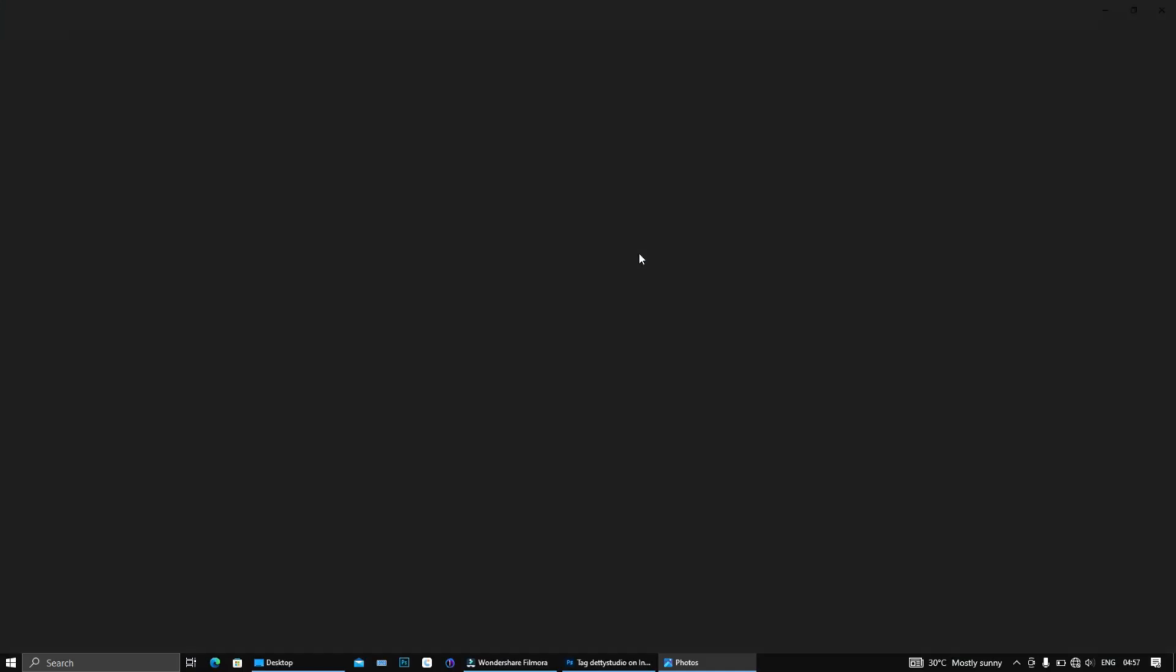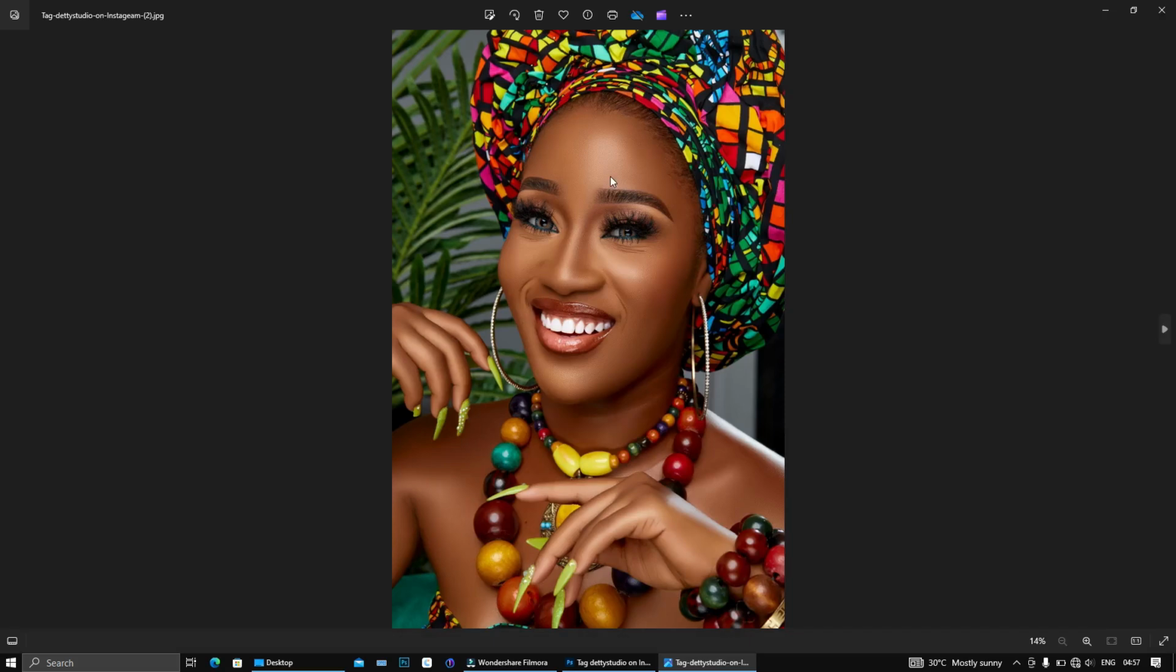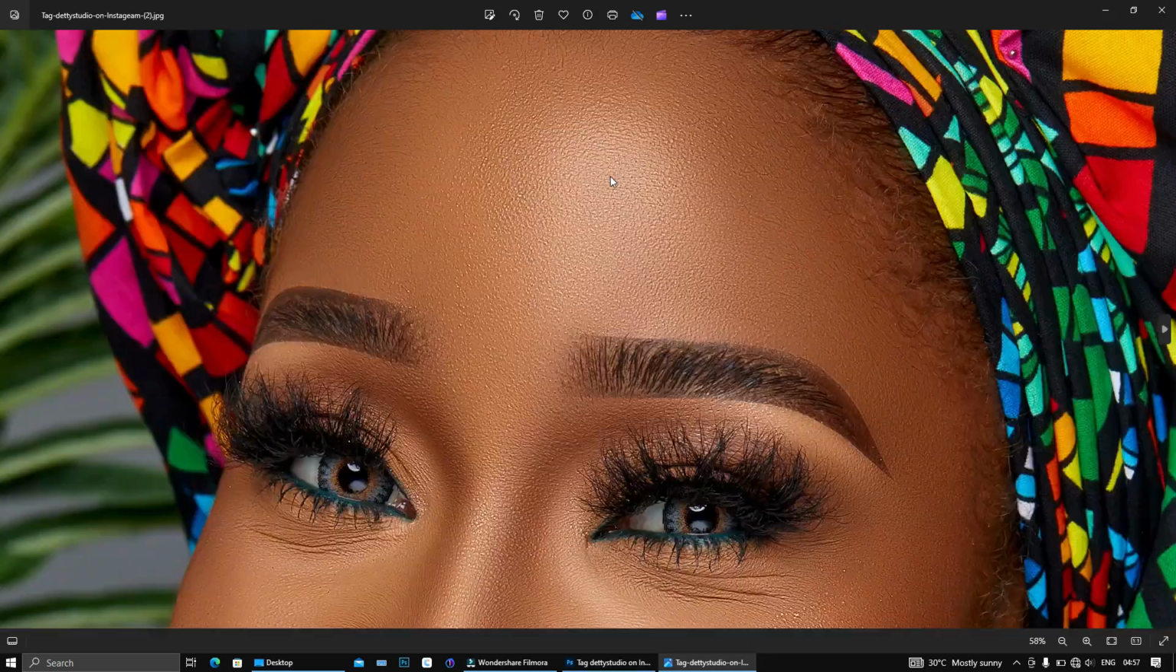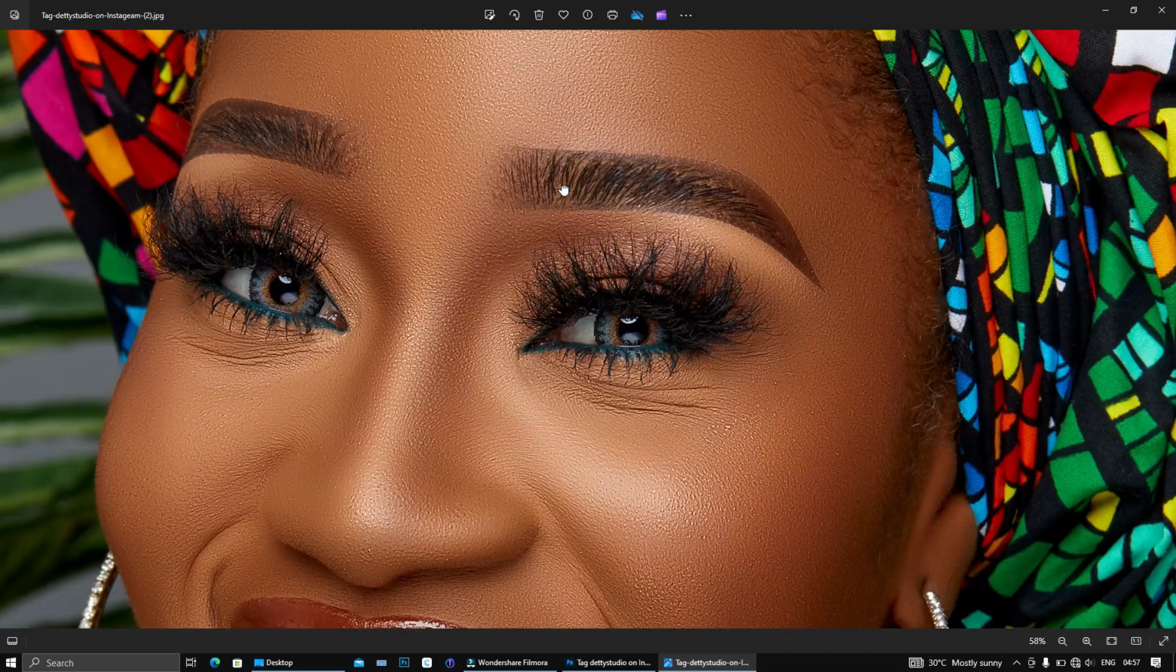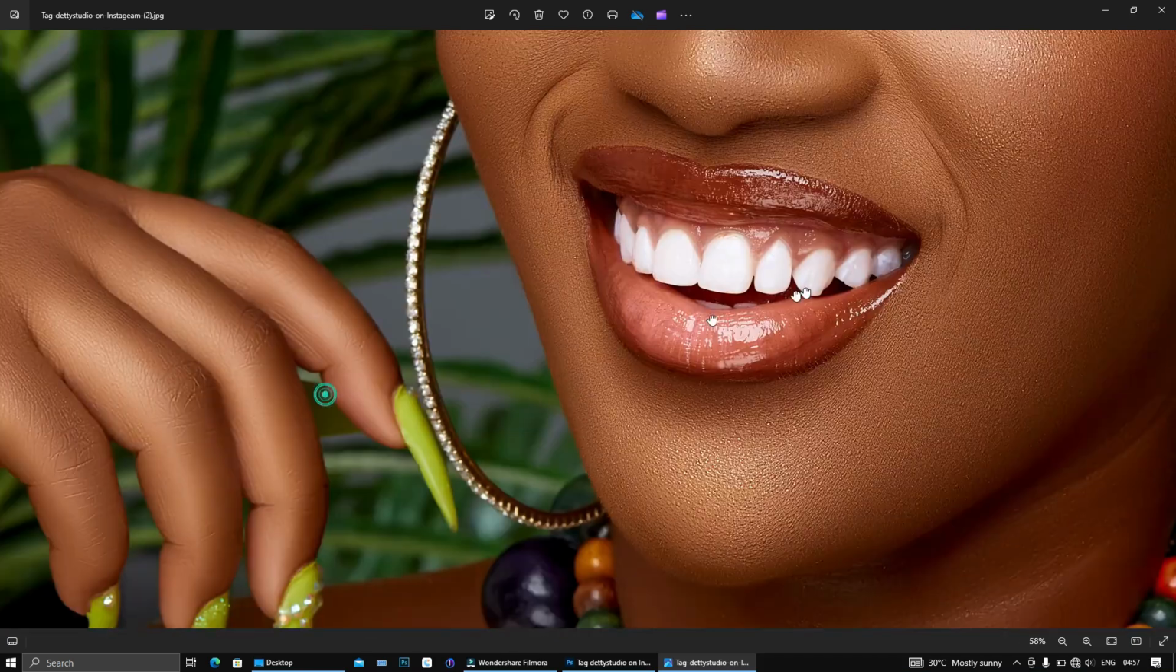So now this is our exported image. You can see the textures all remain the same, the colors remain the same.